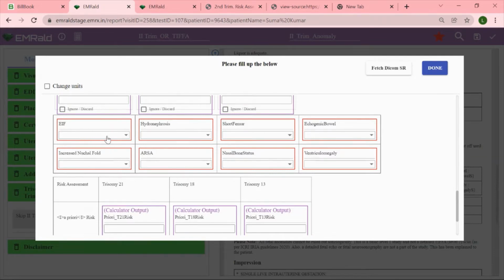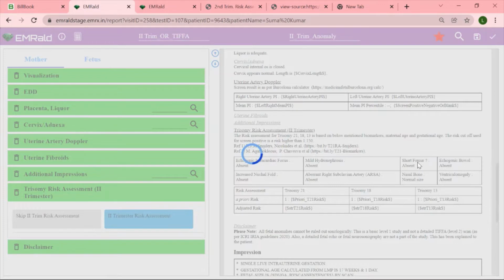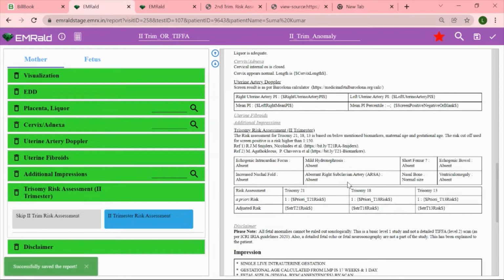This is the echogenic intracardiac focus. Is it present or not? Is it seen or not? So we say it's not there, for example. So I'll start with an all normals case. Hydronephrosis is not seen. Short femur, no, it is a regular femur. So we say it's not seen. Echogenic bowel is also not seen. Increased nuchal fold, no. ARSA, no. Nasal bone status is normal in size, and ventriculomegaly is absent. So everything is fine in this patient, everything is normal, and then we run the calculator.